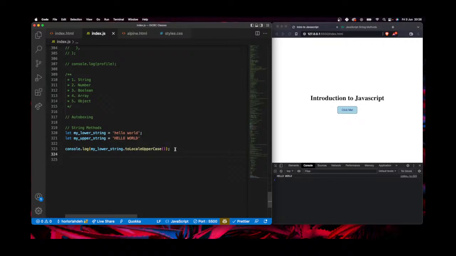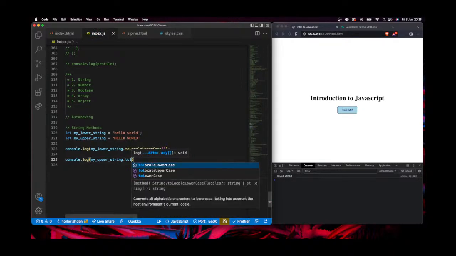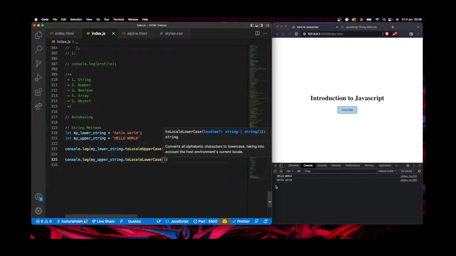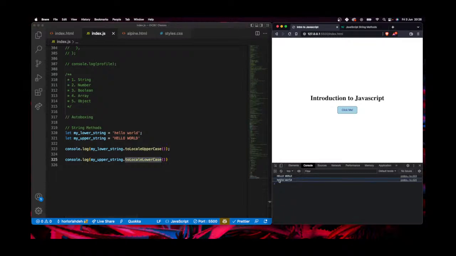For the uppercase one, let's say console.log my upper string, and I say this one dot to lowercase, and this converts all the characters to lowercase. So you can see that here we have all caps, but using this method we are able to convert it back to lowercase. Using the other method we are able to convert it back to uppercase. So you can see these are more like higher order operations we are performing, as against the basic adding strings together, converting strings to numbers so that we can perform arithmetic operations and so on. Does that make sense?